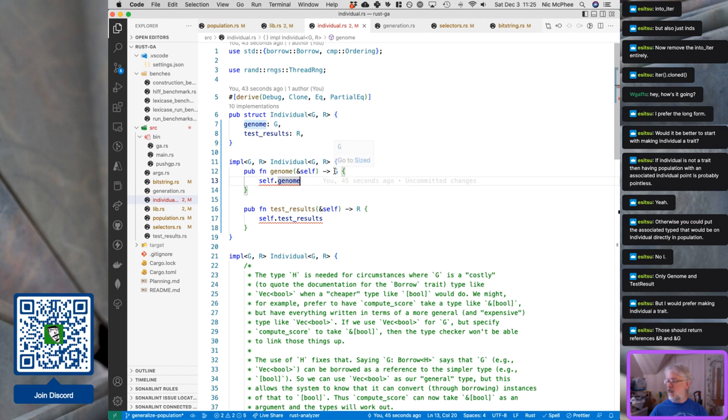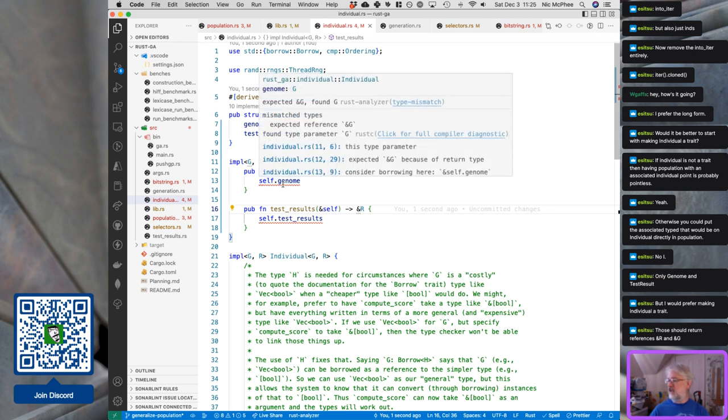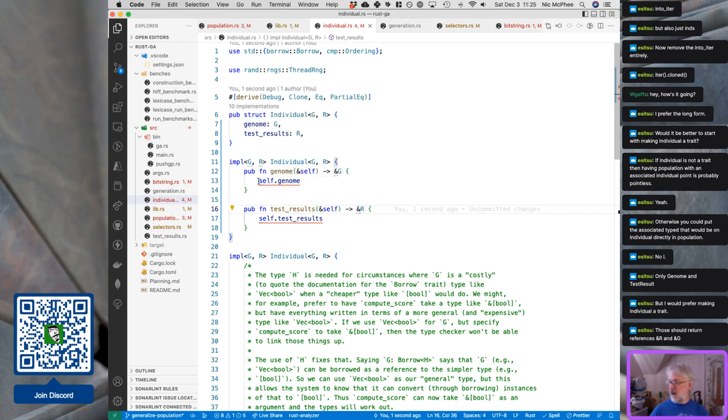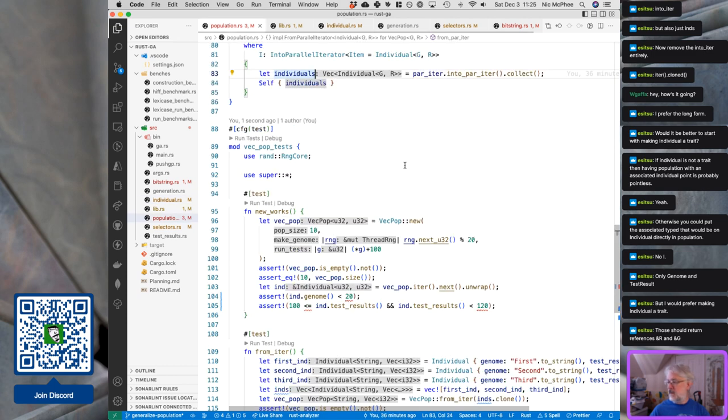So what I really want here are references, which is what you just said, is it Sue? So I don't want to give ownership of the genome. I just want to be able to let people borrow them. And now, why are we unhappy? It's a G, so I need to say ampersand. So I need to say that I'm letting you borrow it. And now, is that going to break some of the other places? Yes, it does.